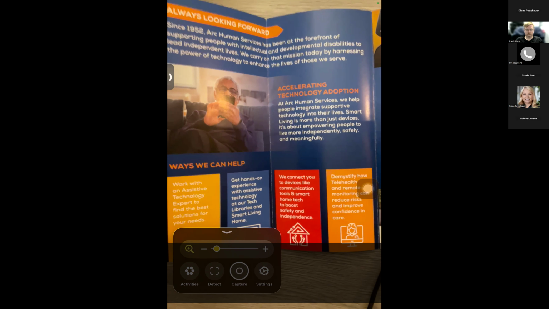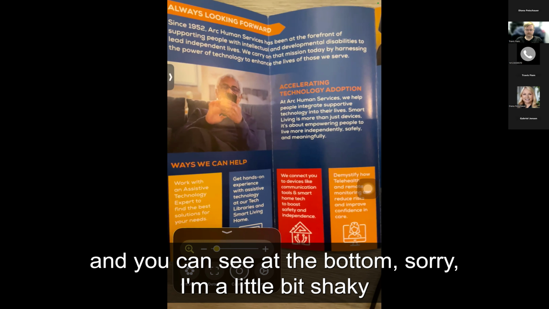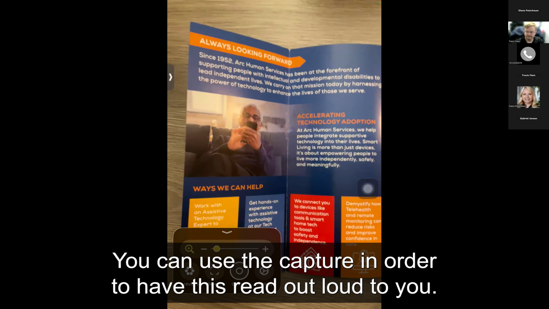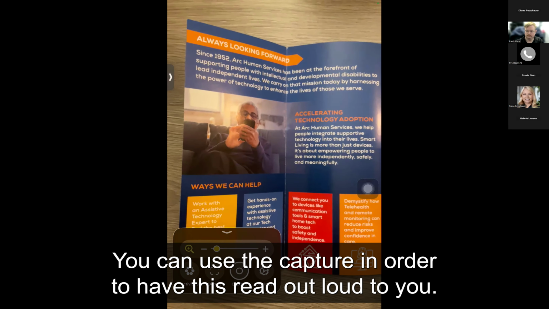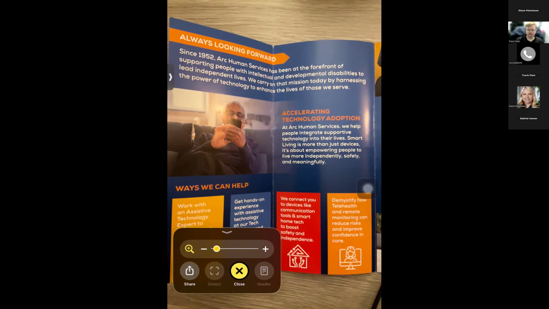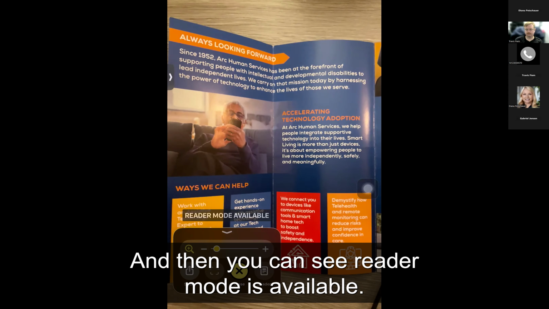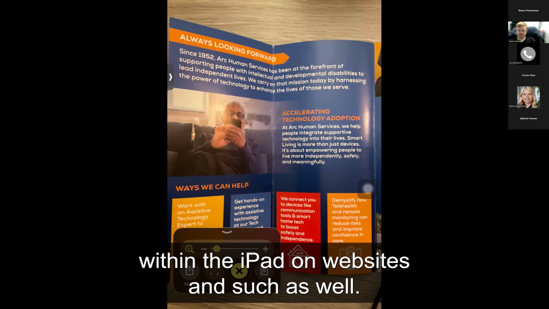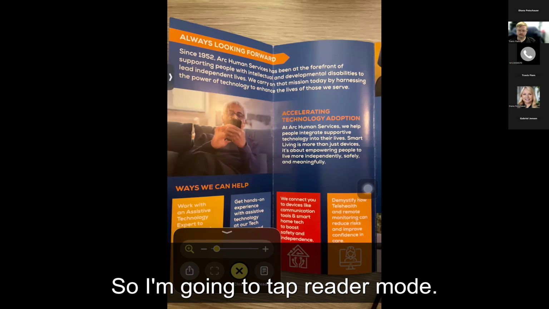you can use the magnifier. And you can see at the bottom, sorry, I'm a little bit shaky because I don't have it in a stand right now. You can use the capture in order to have this read out loud to you. So it will capture it, and then you can see reader mode is available. And that's the same reader mode that you can choose within the iPad on websites and such as well. So I'm going to tap reader mode.